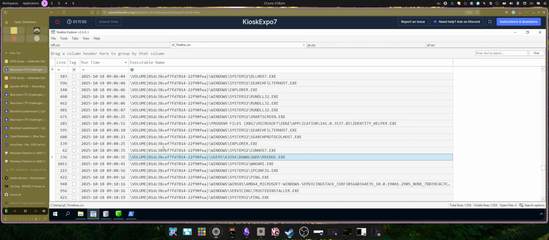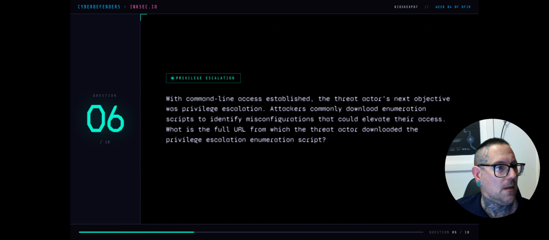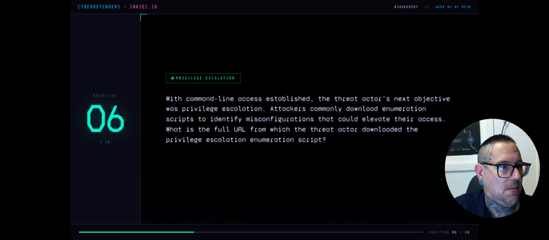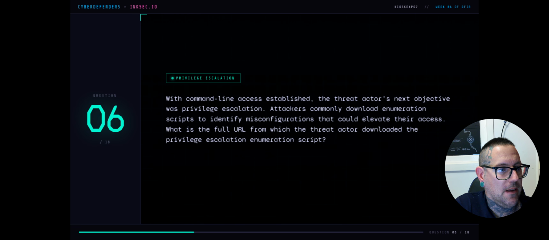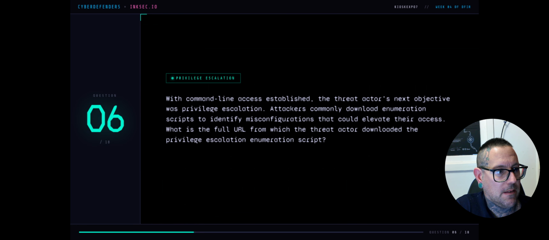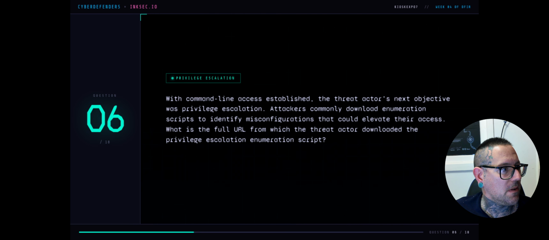So question 6 is privilege escalation. With command line access established, the threat actor's next objective was privilege escalation. Attackers commonly download enumeration scripts to identify misconfigurations that could elevate their access. What is the full URL from which the threat actor downloaded the privilege escalation enumeration script?